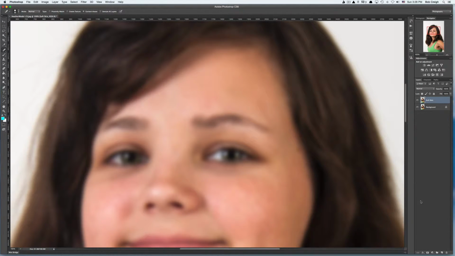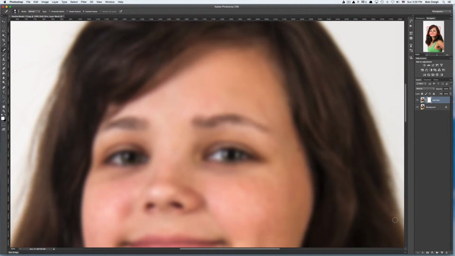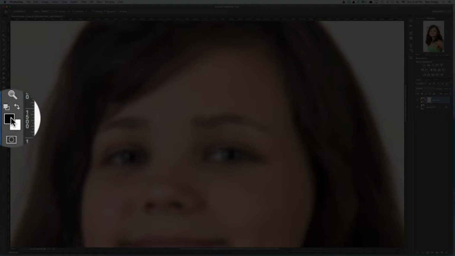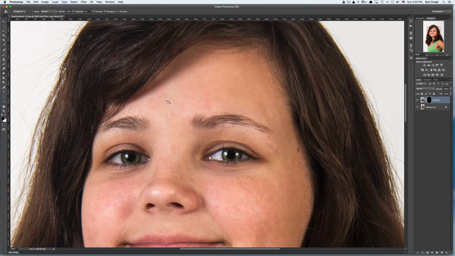And then what we're going to do is add a layer mask. Using a black fill, we're going to completely fill this mask so it completely goes away. And then I'm going to use my brush tool and start painting in where I want this effect to be applied. What I'm doing is basically painting white over the areas that I want the soft skin effect to be applied. You could do it the other way.